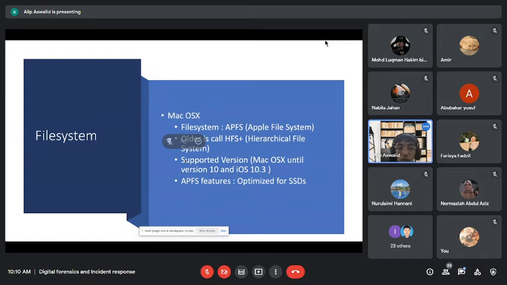Let's talk a little bit about macOS. macOS, OS X, is more optimized for SSD. It has what we call a hierarchical file system. So I'm not going to go into too much detail on this.